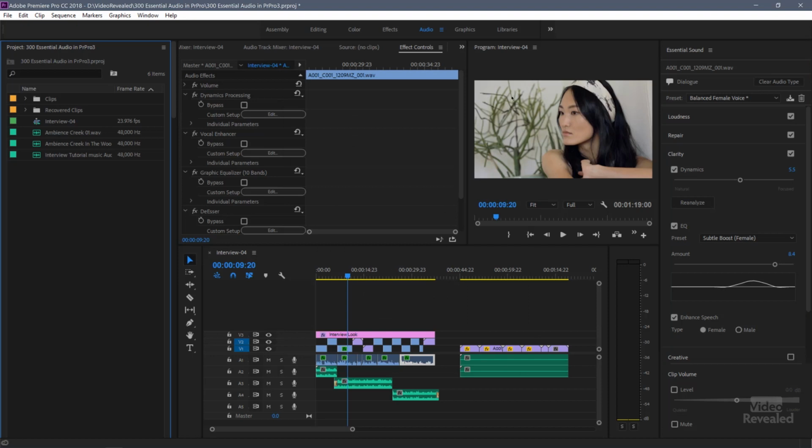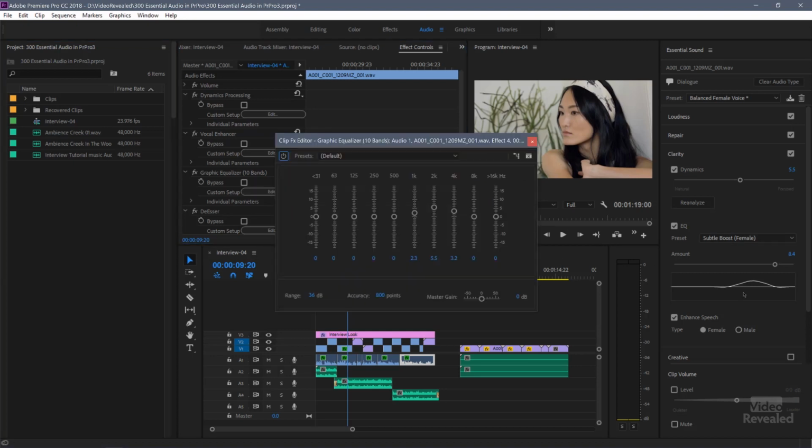The same with the EQ. If we open up the graphics equalizer and move this around, you can see it's changing how much of that graphic EQ based on the female boost. So it's the subtle female boost graphic EQ, and you're telling it how much. So you don't have to be an audio expert to know where in that spectrum the female voice is. You choose the preset, and if you want more or less of that, then you can tweak that.